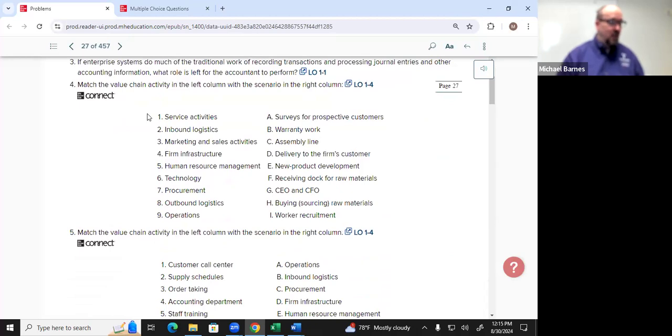Match the value chain activities in the left column with scenario in the right column. So let's just go through these and see what you got, see if you came up with them, okay? See if they came up correct. So service activities. Service activities represent when an organization provides services to a customer or to a stakeholder. Example of this, if I buy a car, then after I buy the car, there's going to be routine maintenance on that, okay? That would be an example of service activity. What is that thing that I purchased alongside my car that allows me to actually get that work done? A warranty. So warranty work, so B.